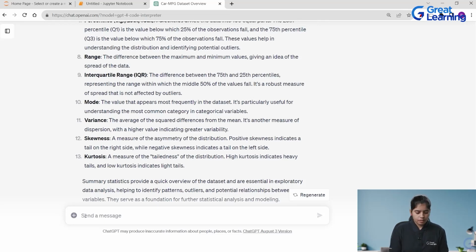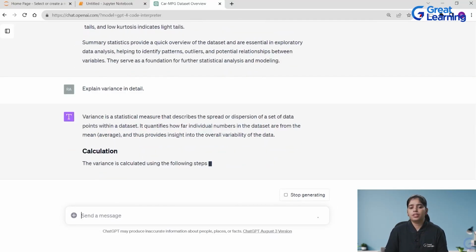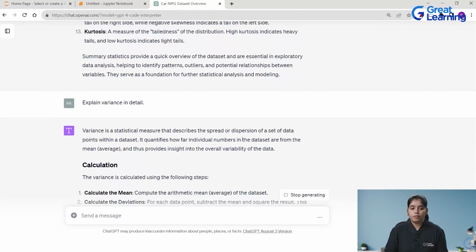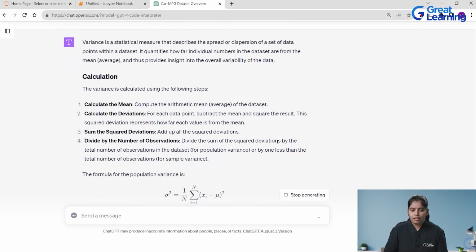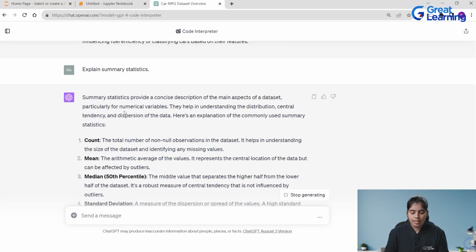So you can simply ask it to explain in detail. We'll give over here as a prompt: explain variance in detail. When I enter this, here I'll get what? Variance is a statistical measure that describes the spread of a set of data points within the data set. It quantifies how far individual numbers in the data set are from the average and thus provides insight into the overall variability of the data. How we calculate it is another thing, but here basically we'll get all these values in the summary statistics.